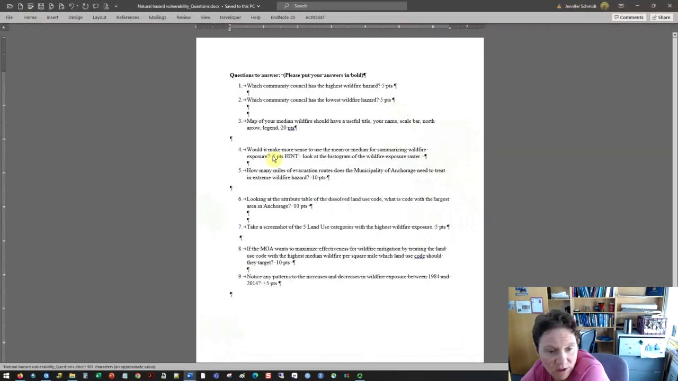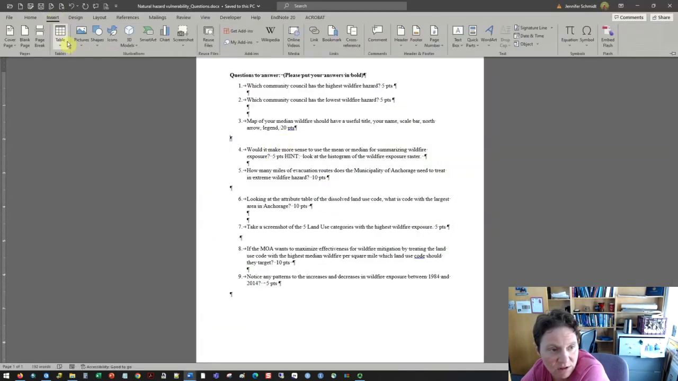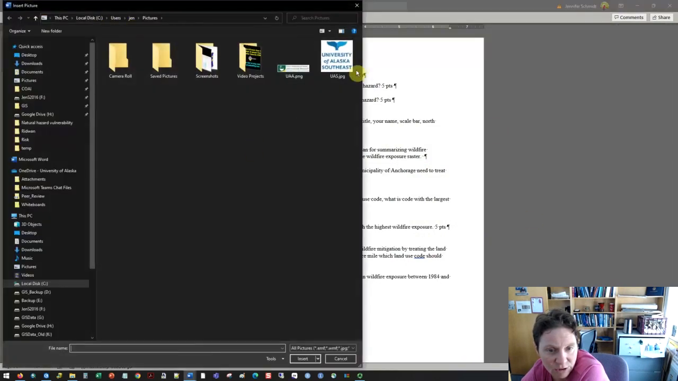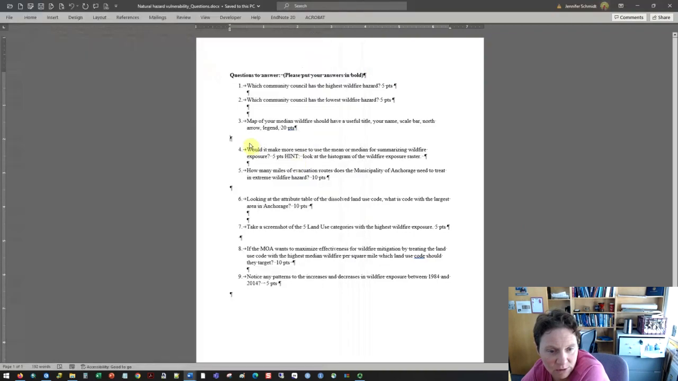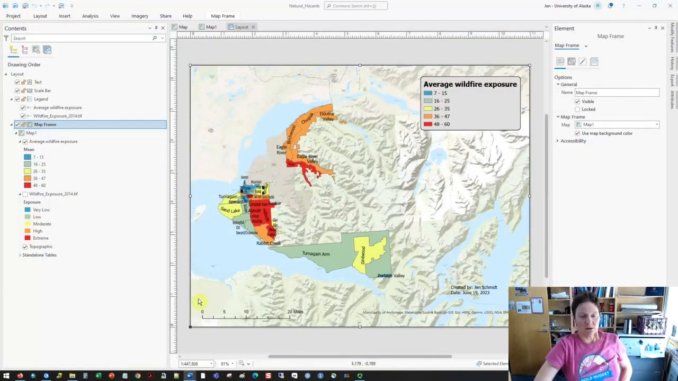And then when I say make your map, just go insert pictures, go to your device, and insert your map. So 20 points. Okay. All right, so now we've made a map, and take a look at the attribute table and answer the questions of which community council has the highest and which community council has the lowest wildfire hazard.